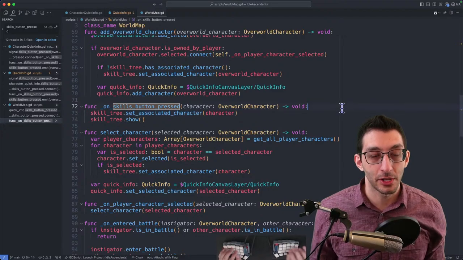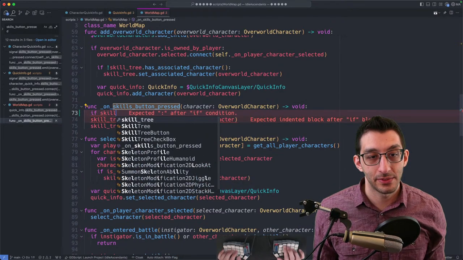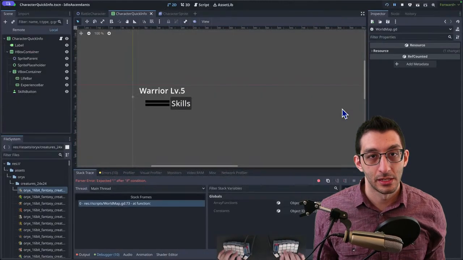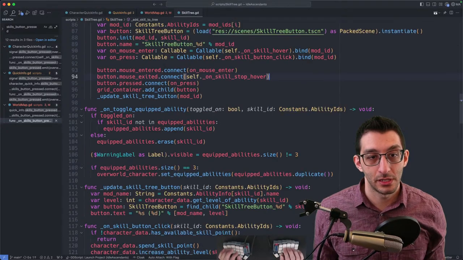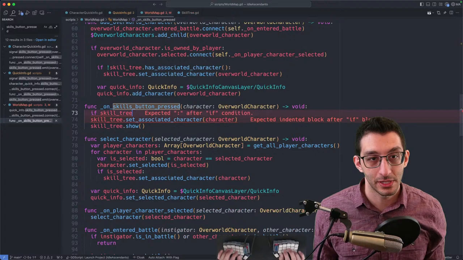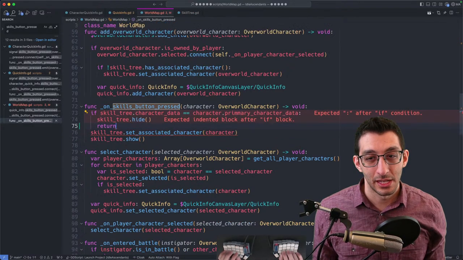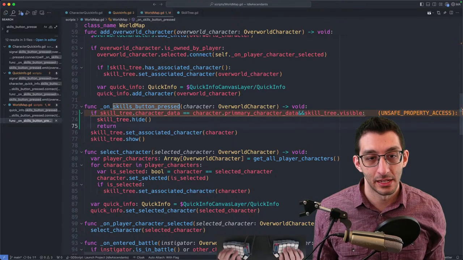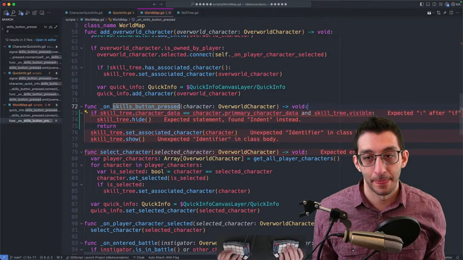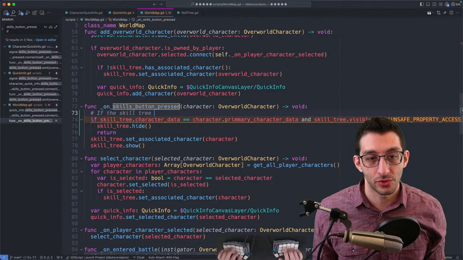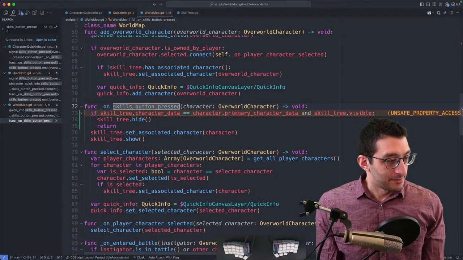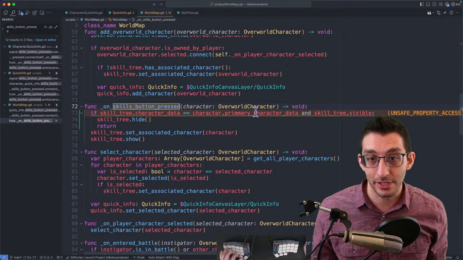Set associated character. So if it was already the associated character, then hide it, I guess. If skill tree, what is going on? Associated character. Character data is not equal to null. So if skill tree dot character data equals character dot character data, primary character data, and it's visible, then hide it. Yeah. So if the skill tree is already showing for that character, I think it's fine. Oh, is there two M's in primary? Thank you. Yeah.